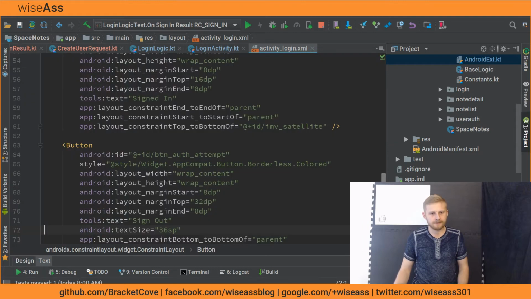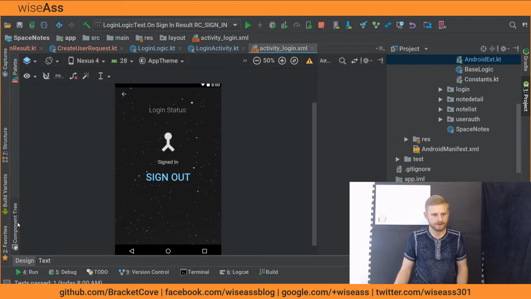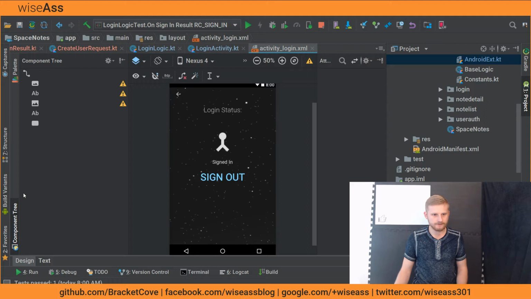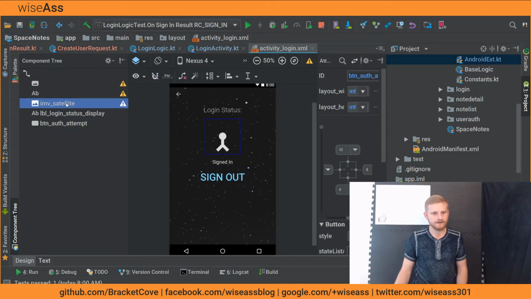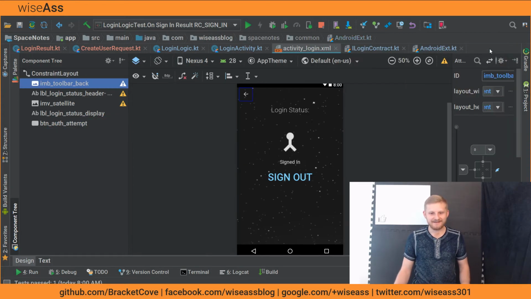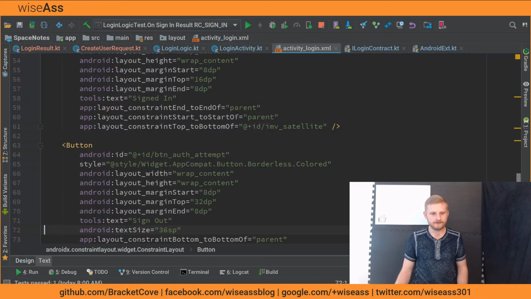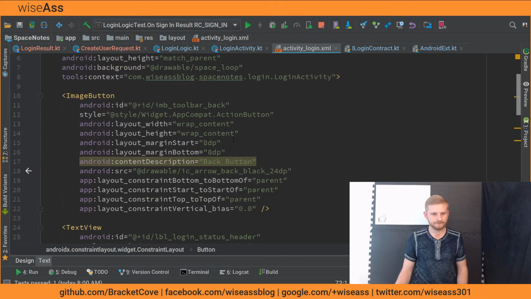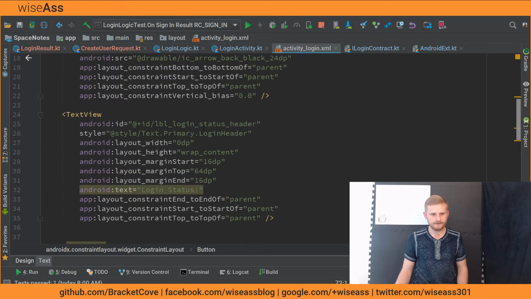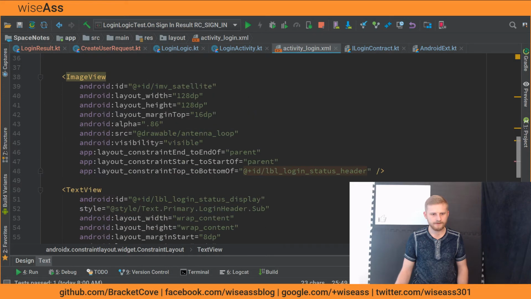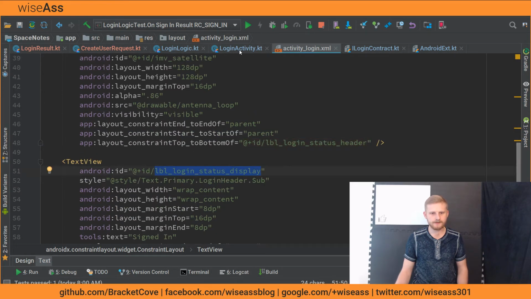All right. So I just want to make sure that I know the names of these things. So thank you, component tree, for not actually showing me the names of things. There we go. That's kind of silly. Okay. So first thing we have login. So this down here is login status, I believe. So that's header. No, this is header. And this is status display.